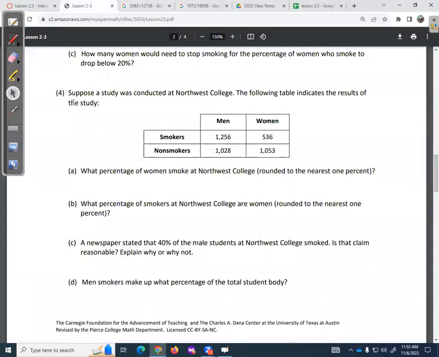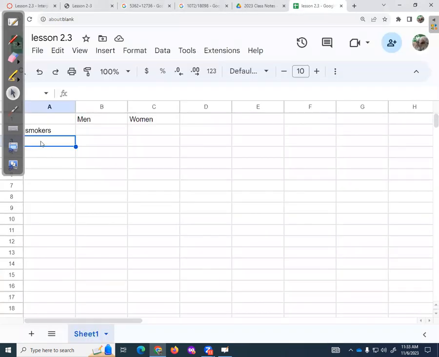We are making a spreadsheet for part 4 here. So we need these in the spreadsheets: smokers and non-smokers, and put in the respective values. Men smokers, 1,256. Women smokers, 536. Non-smoking men, 1,028. And let's see, non-smoking women is 1,053.